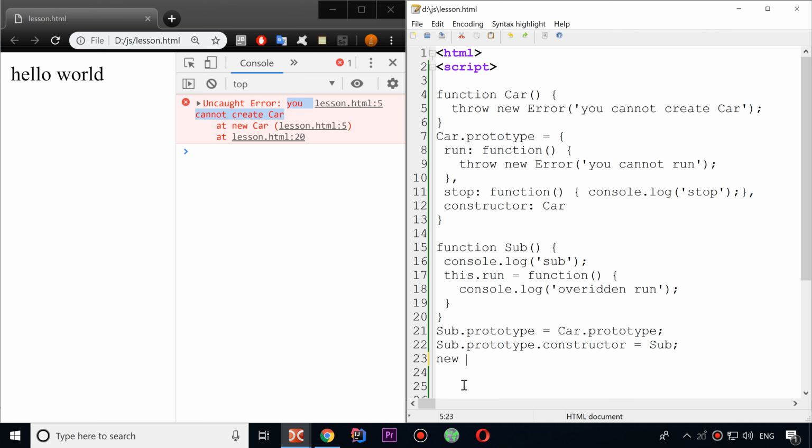Now we can create new cars. For example, var sub equals new Sub, and we create this object. Then we can stop it and run it. sub.stop, and let's say sub.run.